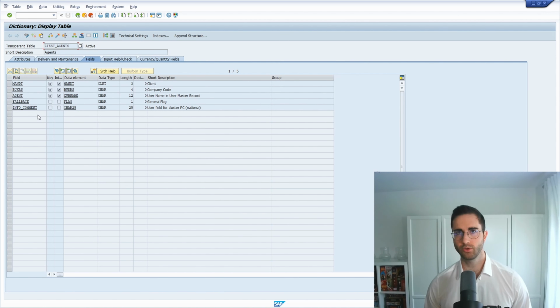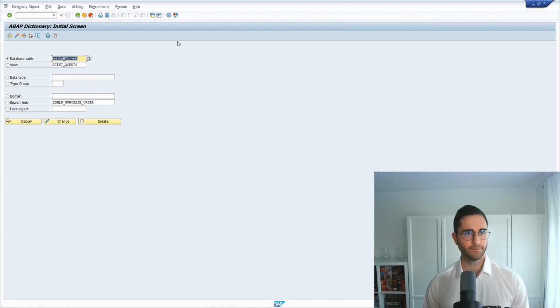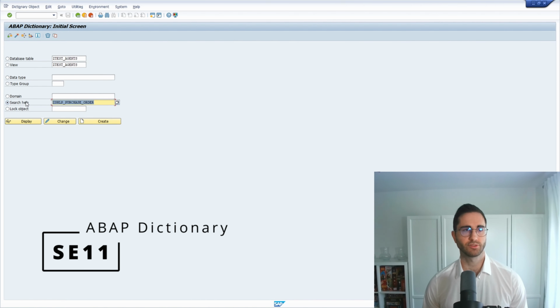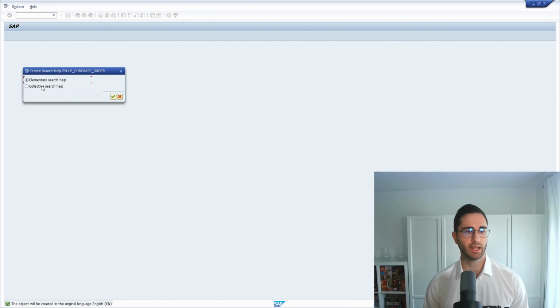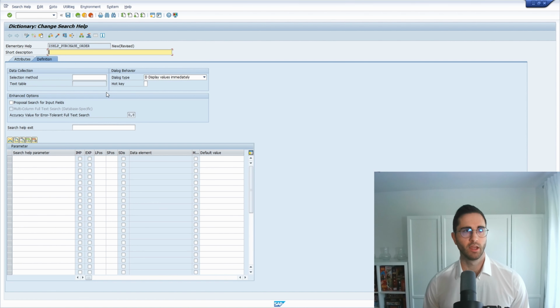I would like to show you how to first of all create a search help and include the search help in an additional component, an additional field in this table. So therefore, first of all, within the ABAP dictionary, you have to select search help, and then in here you have to specify a name for the search help. Then we click on the create button and we choose elementary search help. And here you put a small description.